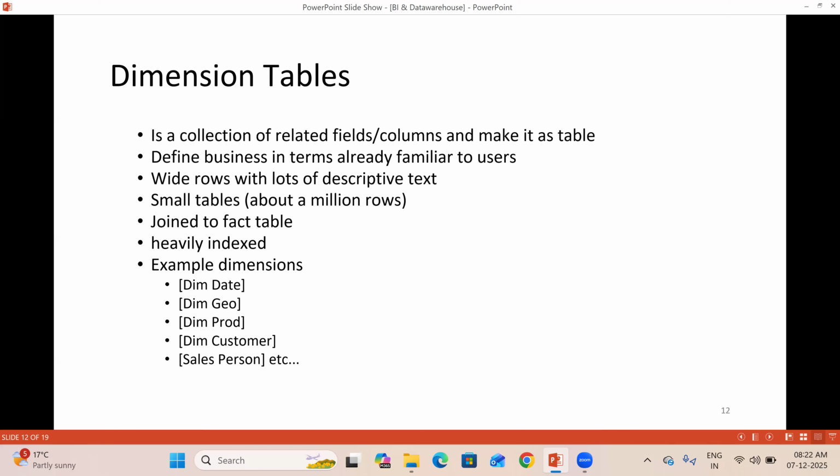Yeah, you're telling that it's joined to the fact tables, right? I have a doubt here: what is the fact table, particularly? Related to which information, and what data is stored in the fact table? Yeah, I'll explain. We are just discussing dimension tables now. Once we finish the dimension table explanation, then I'll go to the fact table. Okay, fine.